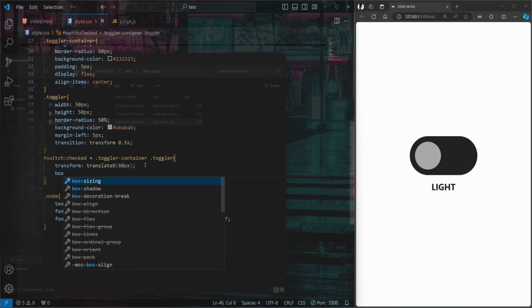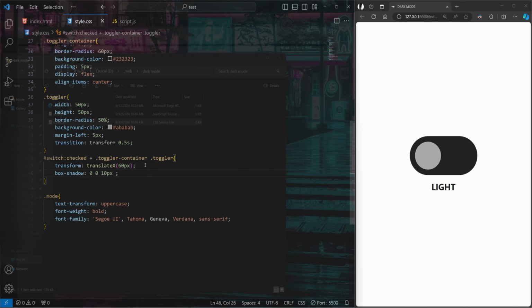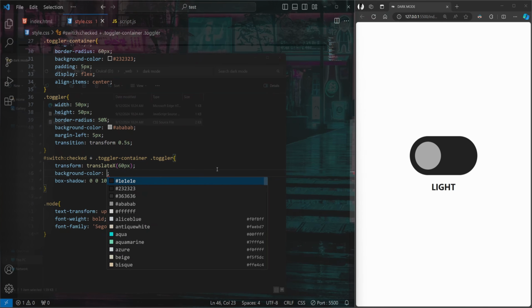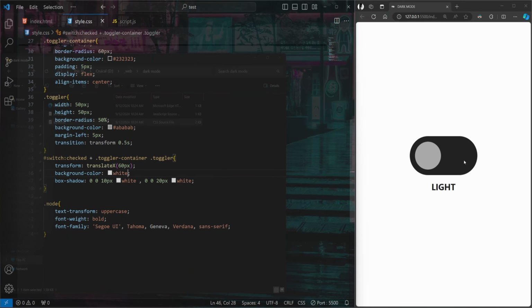Now we apply a white box shadow to the toggler with 10 pixel blur, and we can add another white shadow with a 20 pixel blur to enhance the glow effect. And we set its background to white for the dark mode. Also apply a half-second transition to the background color and the box shadow. And now it looks good.